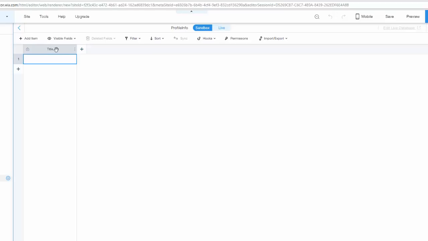This title field right here is default. This cannot be deleted. This cannot be changed. This is on all databases when you start off. It really doesn't mean much, and you don't have to use it because you'll see why. We sync the fields we want to use with our input form. But we actually have to go ahead and create the fields we're going to use to collect the information.